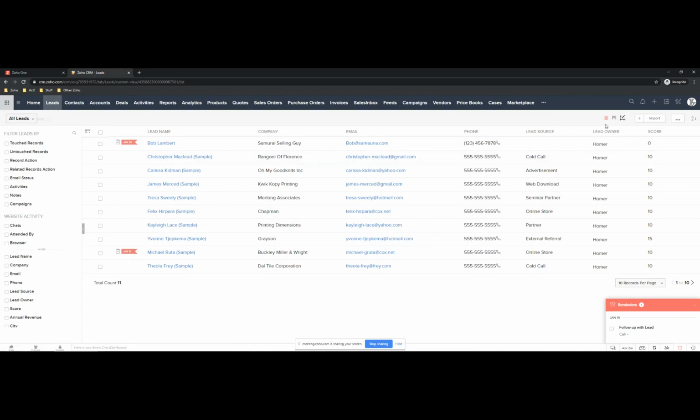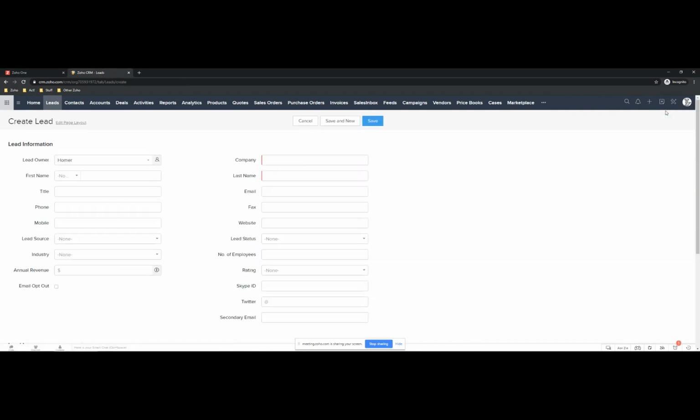So I'm in the leads module. I can hit this little plus here, and that will create a lead. I can also hit the plus up here and create anything. I can create a deal, an account, a contact, plus all these other modules I haven't mentioned yet. But so I can create a lead from here too. It gets you to the same place. So here's a new lead.